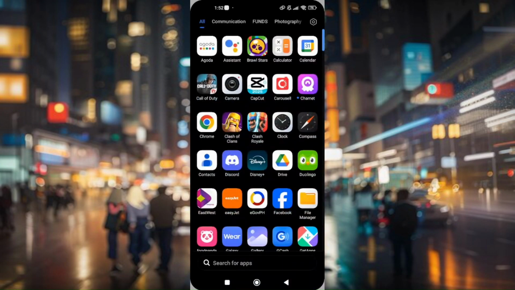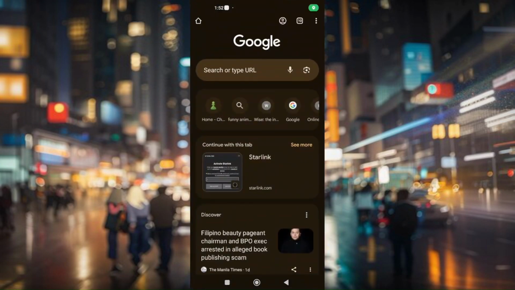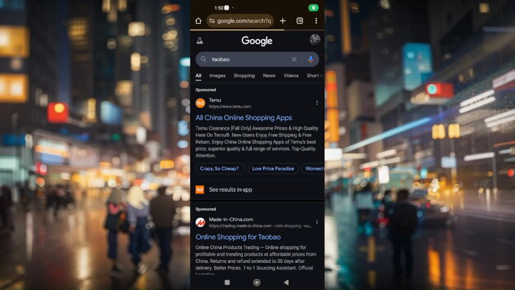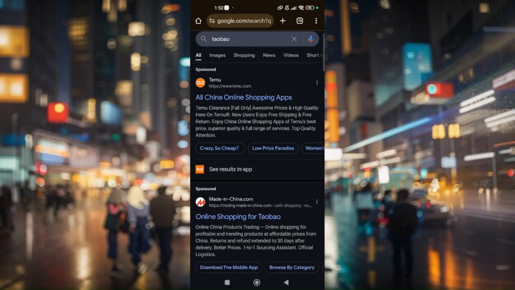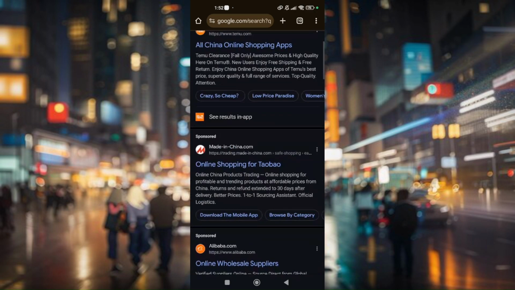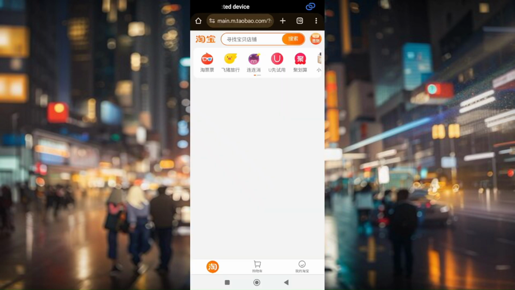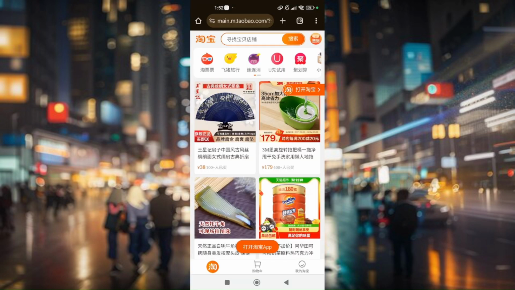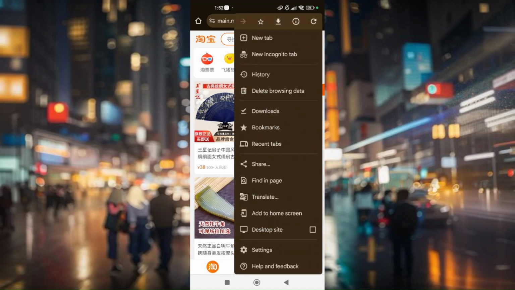So we'll just pull up our Google Chrome right here and let's search for Taobao. Now scroll down a bit till you find the Taobao's official site, which is going to be this one. Now for you to be able to successfully translate the page or the language, just tap on the three dots at the top right portion of your screen and then go to translate. It is usually below find in page.